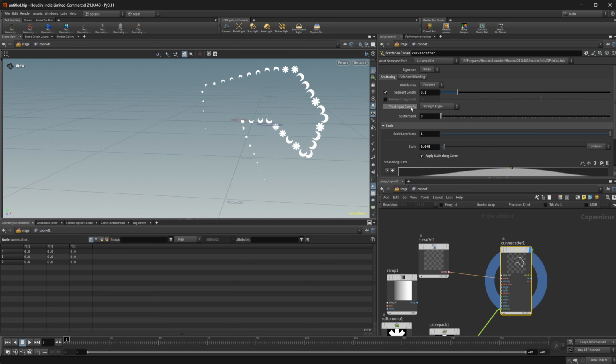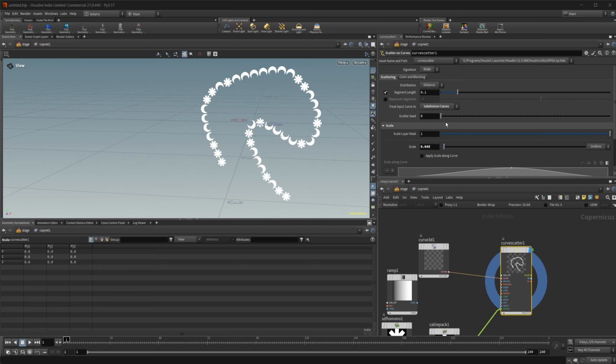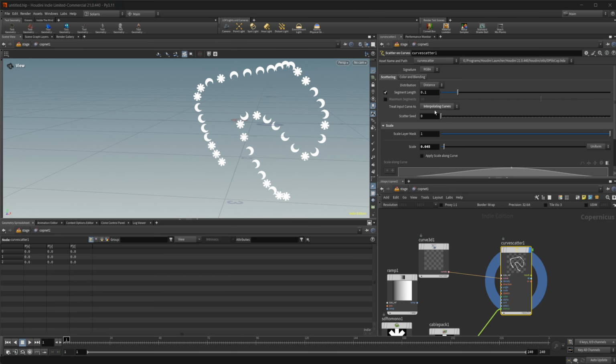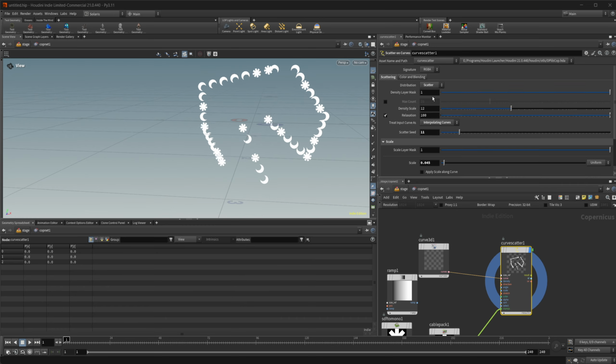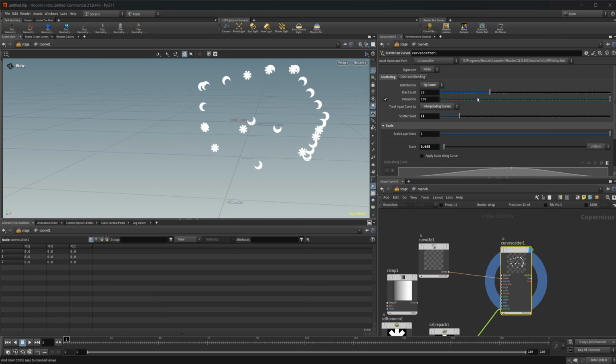And we also have some controls for the actual curve itself. So we have the ability to treat it as a subdivision curve, interpolating curves. We have a scatter seed here. We have our segment length. So I can increase or decrease that. So by default, it's going to be set to this distance distribution. We can just scatter onto the curve itself, or we can do a by count, which is going to just copy a certain number of times. So we can mess around with that, get more or less depending on what we want.